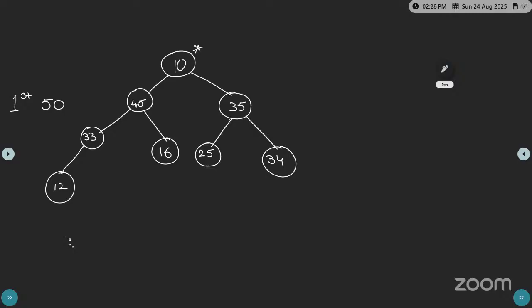So in these two nodes, which one is the max element? 45. So swapping would be done in between these, not in between 10 and 35.